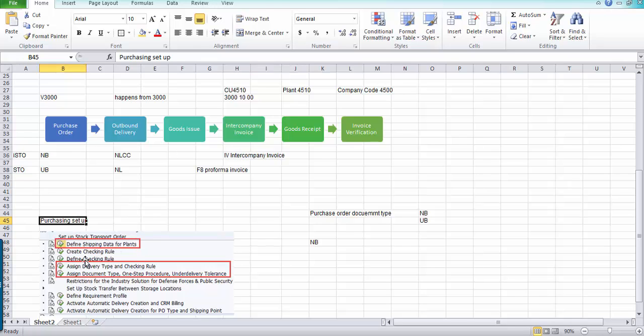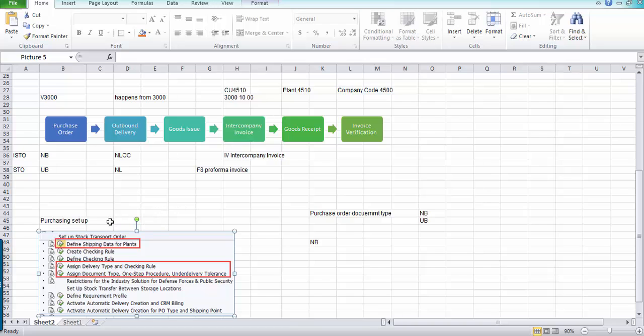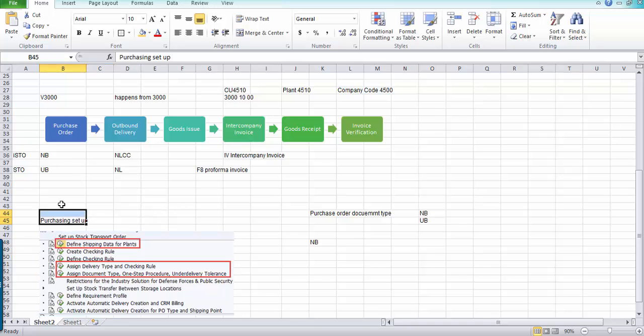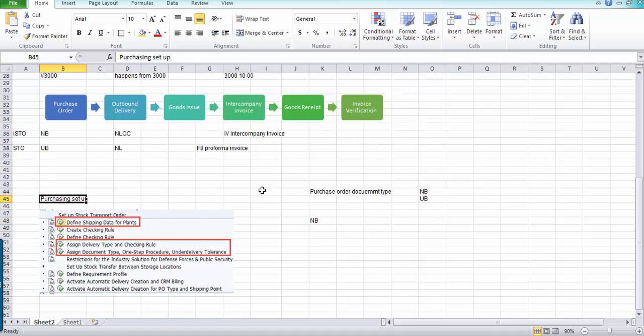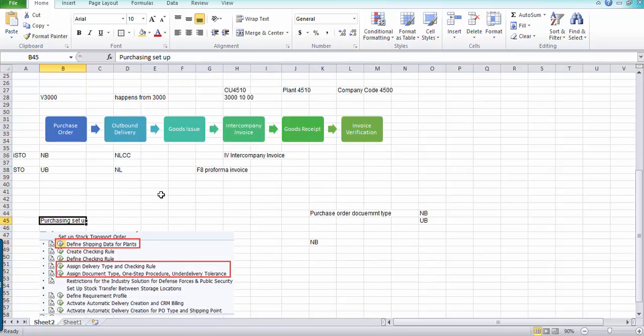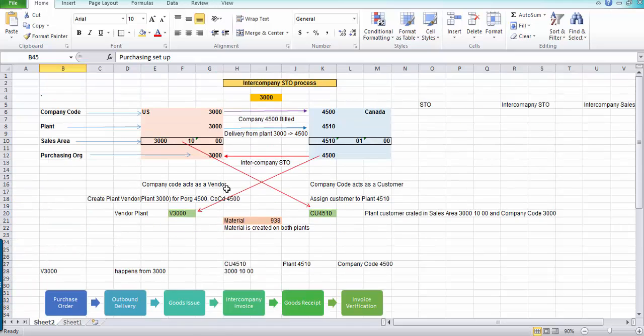Here you see a screenshot which I have taken from the SAP IMG implementation guide to showcase the nodes that are responsible for setting up the ISTO. So this node falls under the customization or configuration. Let's check one by one and see how each of these components are set up.